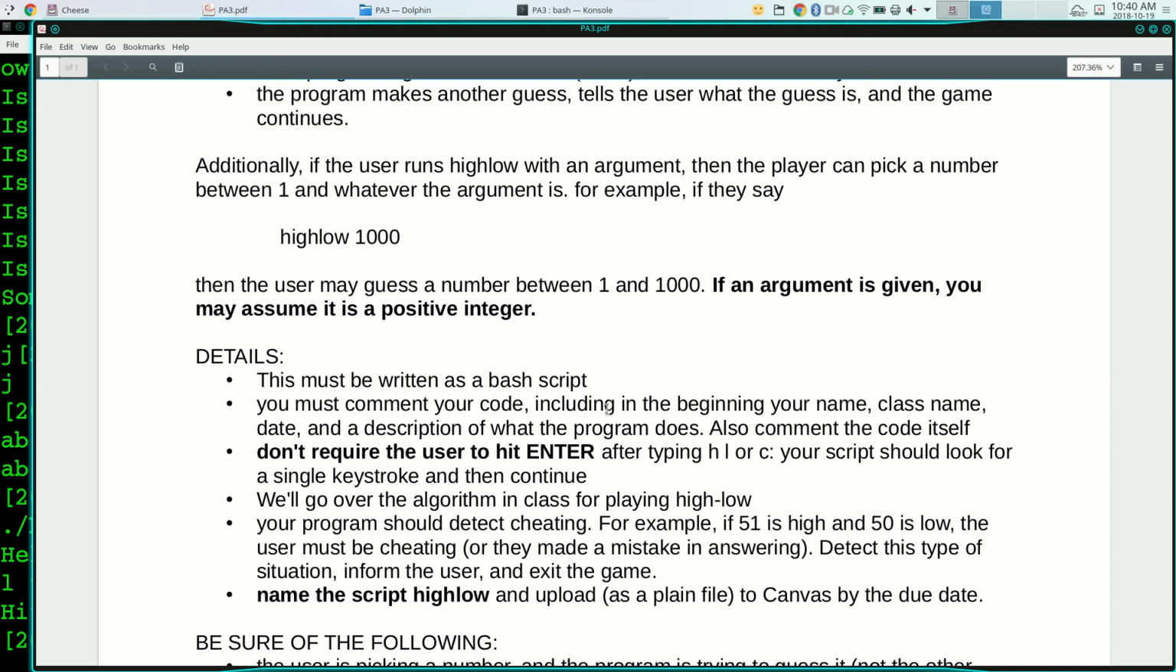Don't require the user to hit enter. Just have them type H, L, or C. We'll go over the algorithm shortly. You've got to detect cheating. We'll go over that shortly also. Name the script HighLow. Next important difference, you're just going to upload this plain file to Canvas. You don't have to do a TGZ. Okay, you don't have to do a tar. In fact, please don't. Just upload HighLow to Canvas, and I'll download it from there.